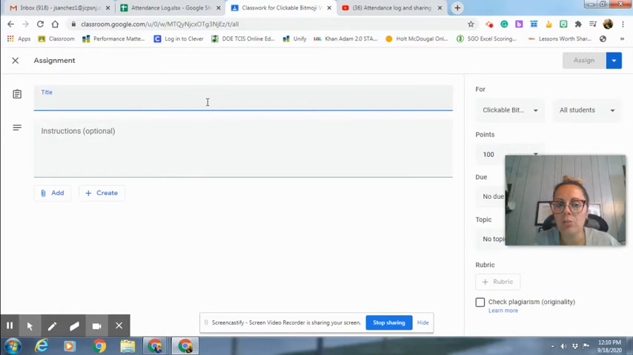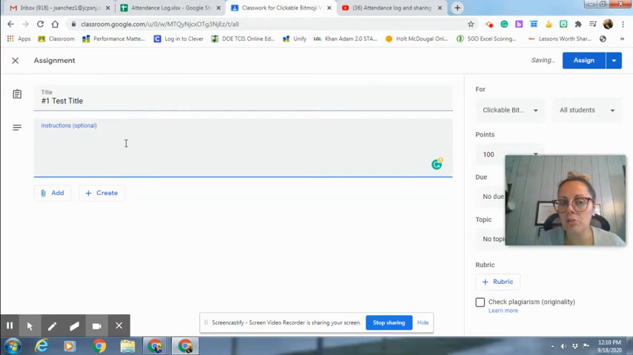First, you have to title your assignment. My suggestion is that you number your assignments or date them so that students know exactly what assignment you're talking about. So here I'm going to number it assignment number 1 and give it a title. And then under instructions, this is optional. You don't have to fill this out, but this is where I would give directions. So here, explain in detail what you expect your students to do.